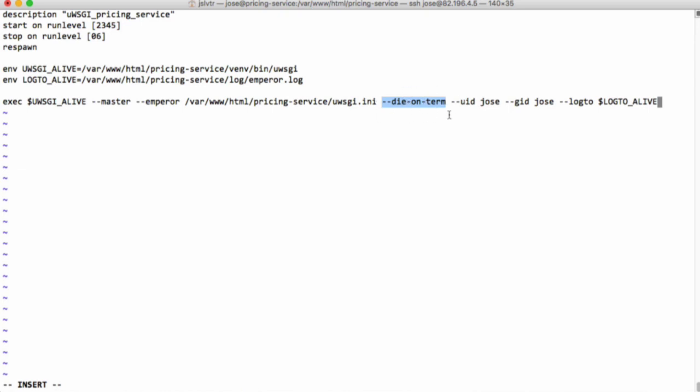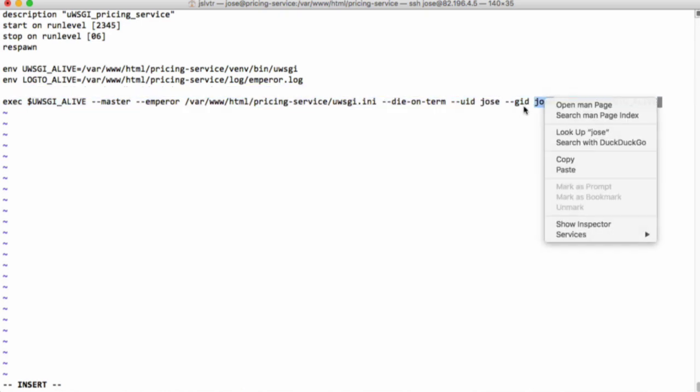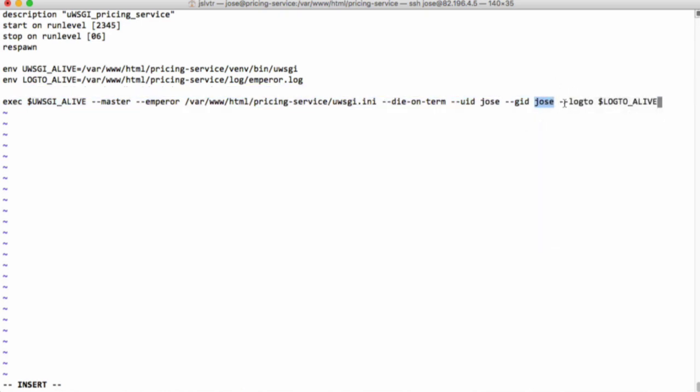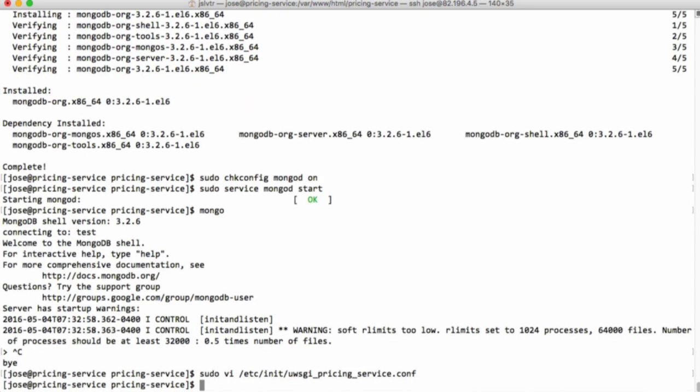But essentially it's going to be shutting down gracefully, and then the user ID that is going to be running uwsgi is the current user. Remember to put your username here and not mine. The group ID of the user, sorry about that, is also going to be mine, and then where it's going to be logging to, which is this log file up here. Remember the $ signs there tell us that these are environment variables that have been defined previously, which is directly above. Once that's done, press escape and :wq to save and quit. And now we are ready to run this.